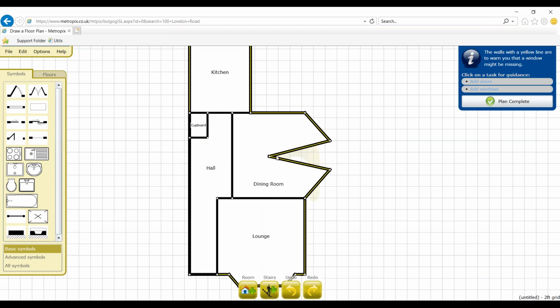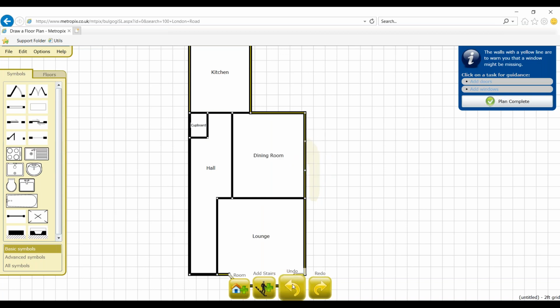If you go wrong, and you start trying to move walls back and get in a bit of a pickle, it's best to click the undo button. This will undo up to the last 20 actions that you've done. So just go back to where we were and pick up again from there.